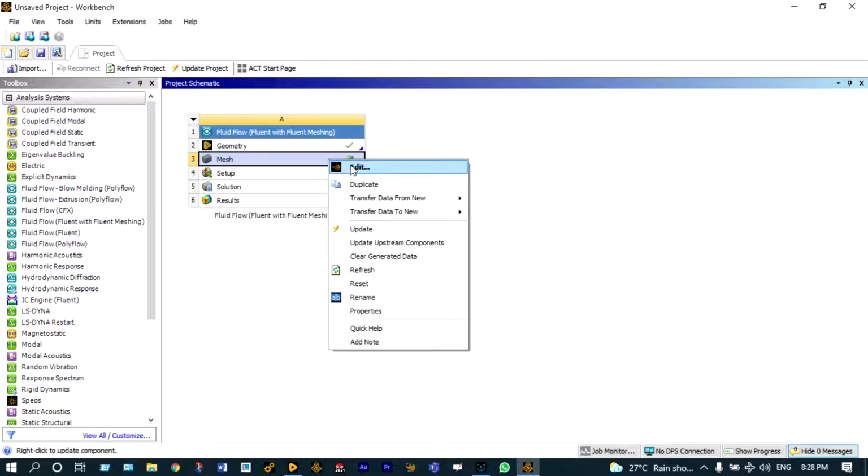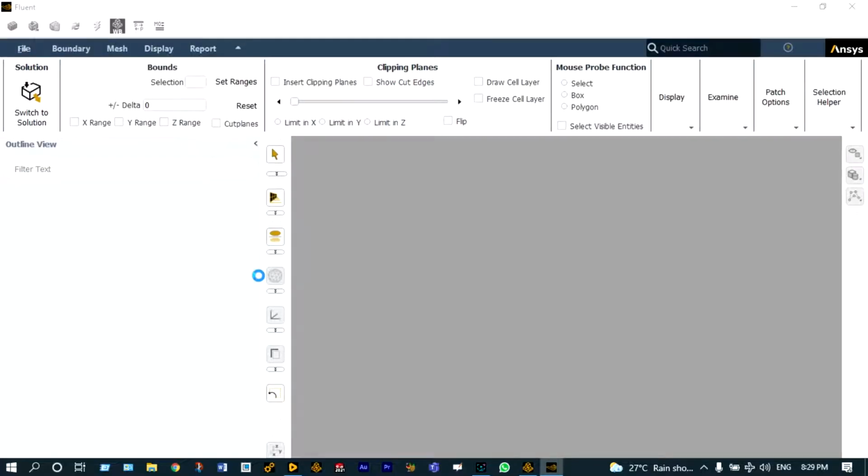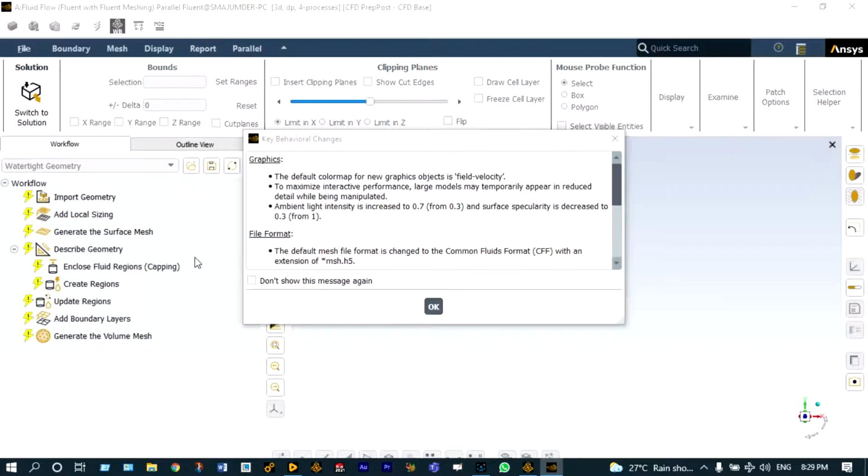Let us initiate meshing. It will be better to start with double precision, and as I am using a 4-core CPU, we can consider this as 4. Let us initiate meshing with the structured watertight geometry workflow. This is the interface. This is a completely new interface which is introduced with the ANSYS 2021 version.